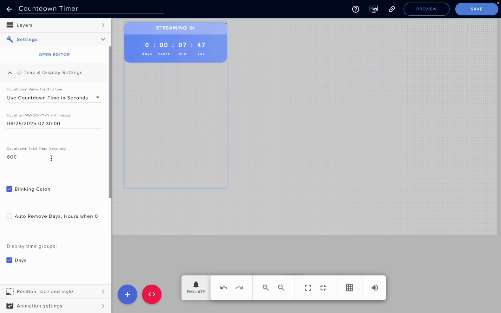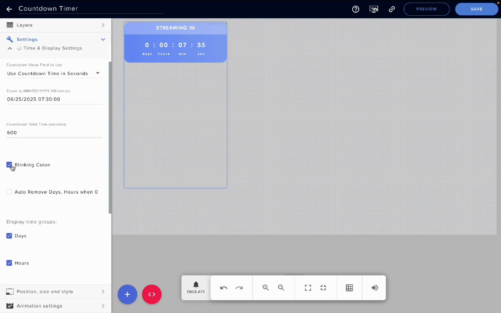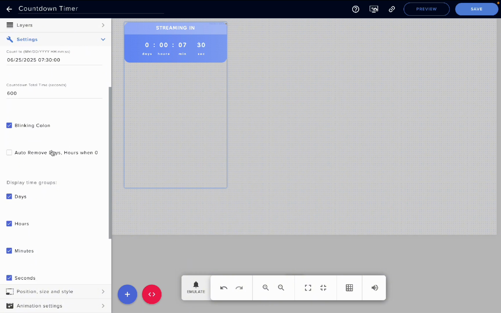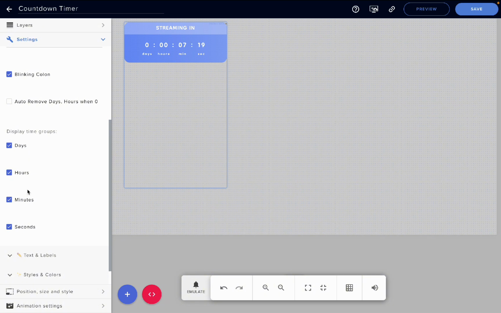So whichever one of these two ways you want to measure your time in, just select the appropriate option in this first drop-down option. You can toggle on or off this blinking colon animation for the seconds. You can also choose to auto remove the days and hour fields if they're 0. And you can choose which of the fields you even want displayed, the different time groups that is.